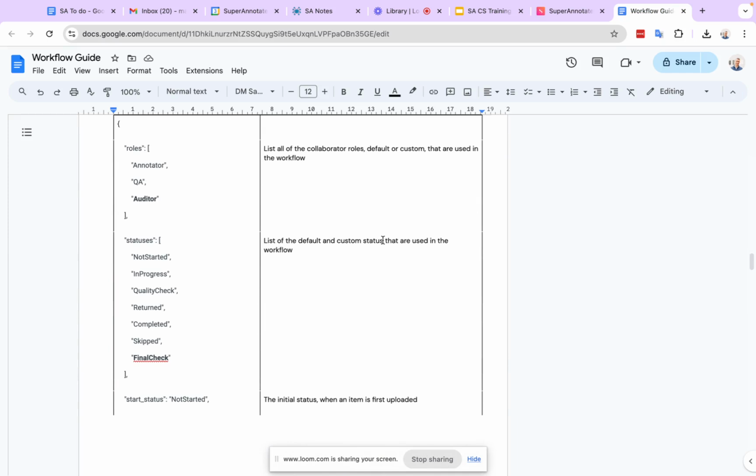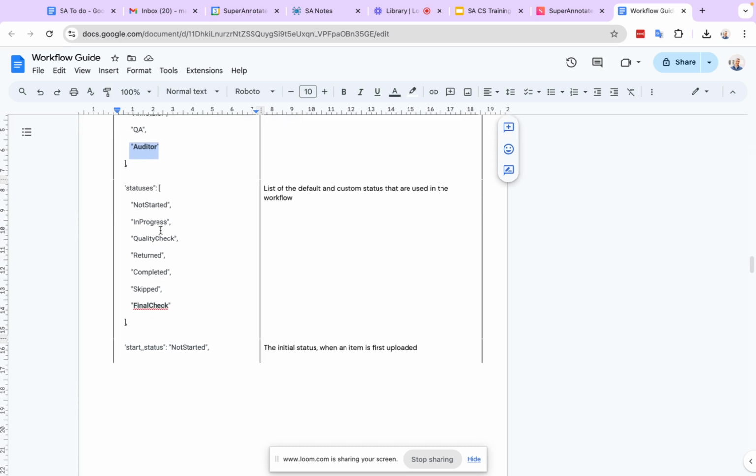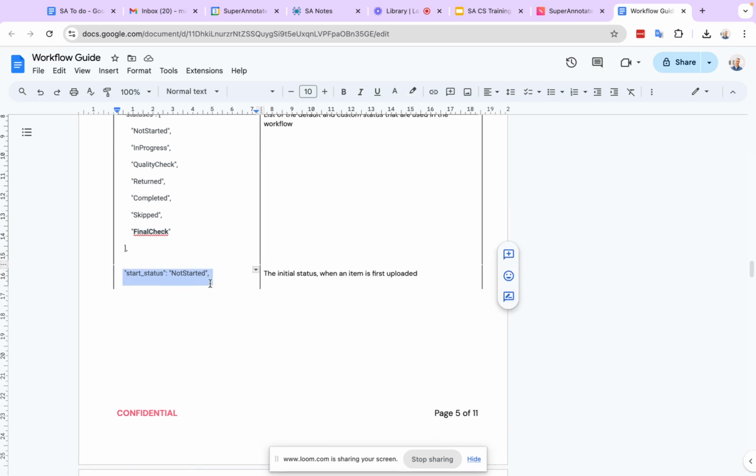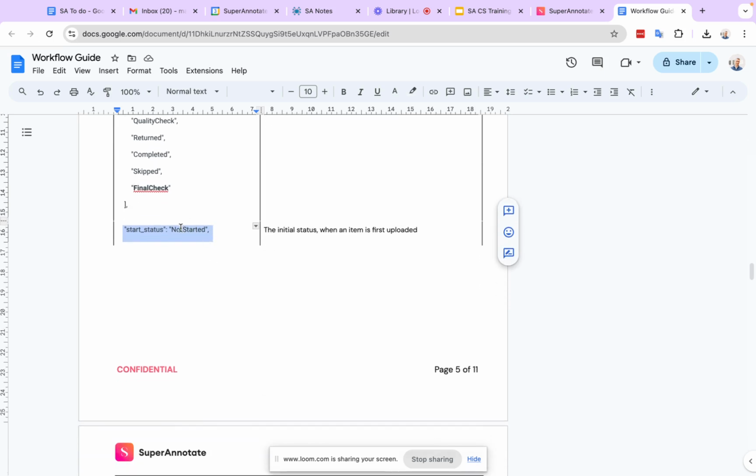So the JSON file has several sections. The first section is the roles. In my case, because I've added a new role, I had to edit this section of the JSON and add the role auditor, as you see here. Then the next section is just a list of all the possible statuses, and in my case, I've added my new status called final check. The next section indicates which is the item status when the item is first uploaded. I'm not changing this, it remains, so any item that is uploaded will start as not started.